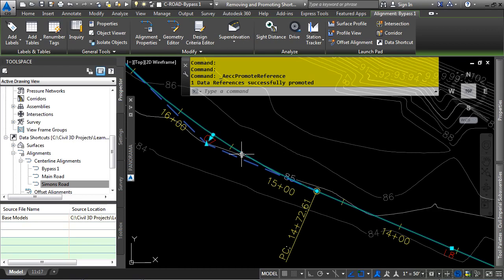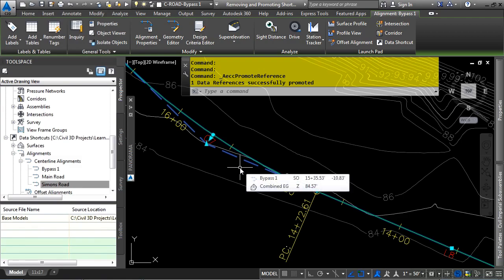If you look here, I now have the grips, which means this alignment has been copied into this file. It no longer references the bypass 1 alignment in that other DWG file. Just be aware, it didn't do anything to the alignment that was in that DWG file, and that alignment is still available for using as a data reference.